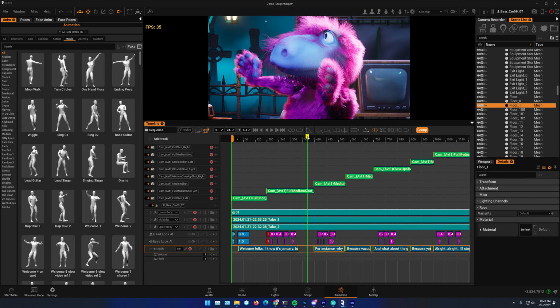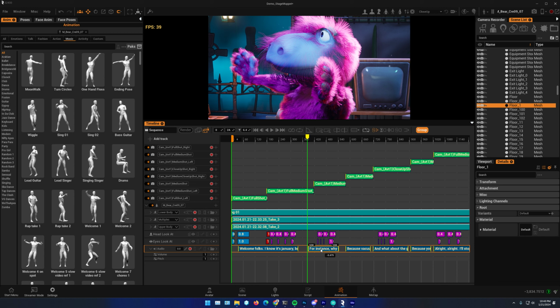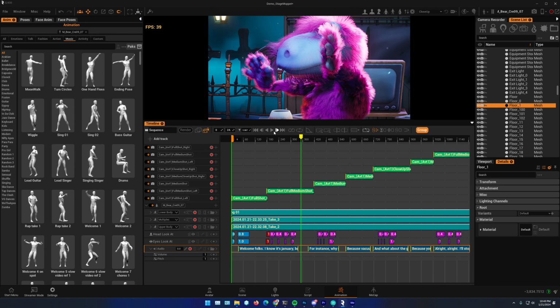And you can also change the language, which is pretty cool as well.